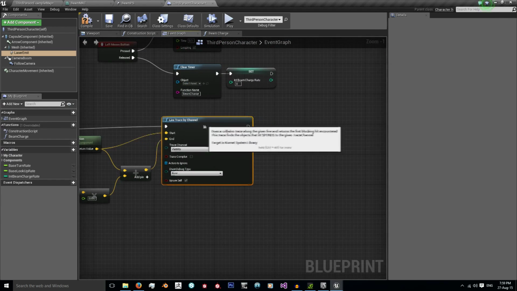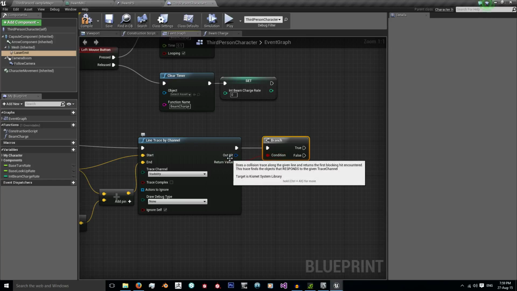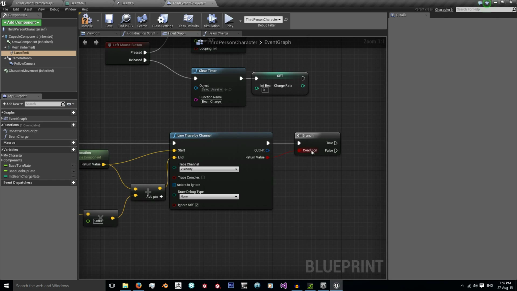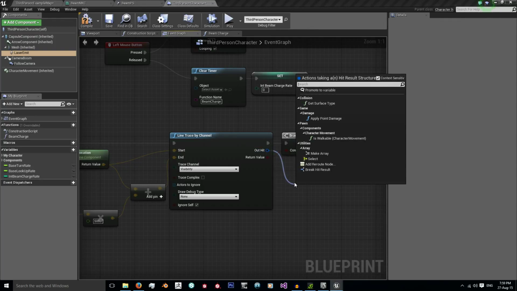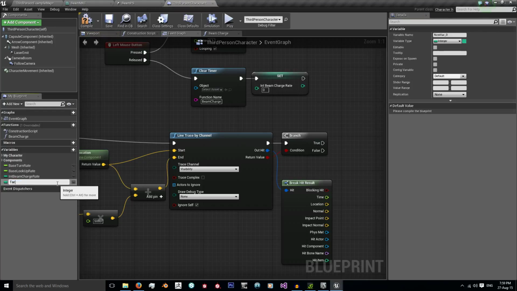So now we have that, we need to see if we're impacting anything. So I want a branch, hold B, left click, and I want this return value. This return value is checking, well, as it says here, returns the first blocking hit encountered. So if it hits something, then we need to sort that out, we need its location. If it doesn't hit anything, then we can just use the value we've calculated here for the end. So I need to break my hit result here. I'm going to need a new variable. And we're going to need target, laser, target.